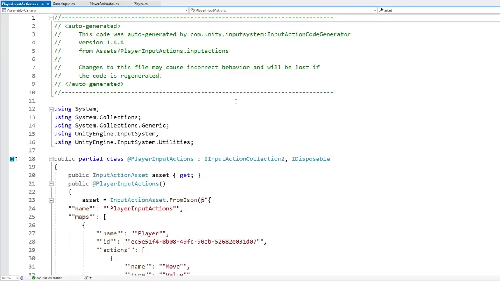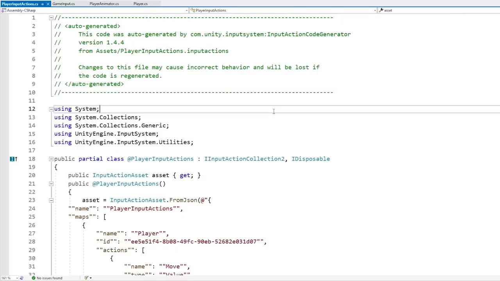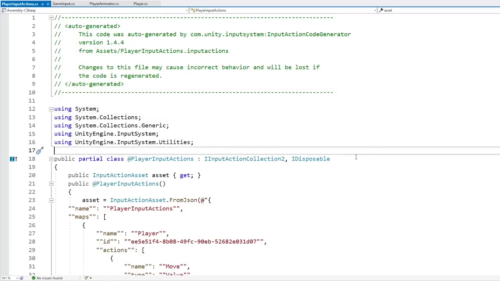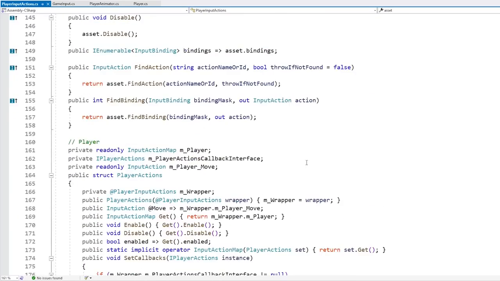If you want, you can even open this to see all of the source code. Now all of this, like it says here, was auto-generated, so don't make any modifications here. If you change anything, any manual changes will be lost when you save some changes in the input asset. So if you want, go ahead and read through in order to see how all of this works. But in order to use it, it's actually super simple. You don't need to worry about this script.